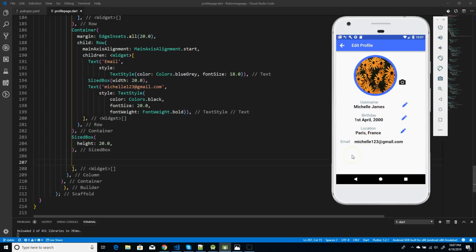Now the only section that is left is the two buttons, which is the cancel and submit. So again, it's a row with the combination of two raised buttons. So I'm going to quickly add that and then move on with the implementation part.